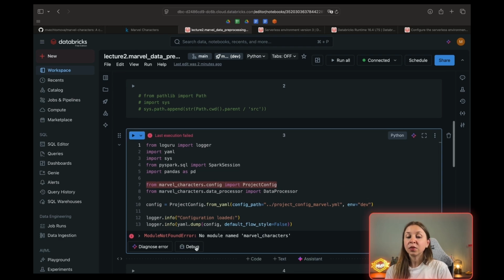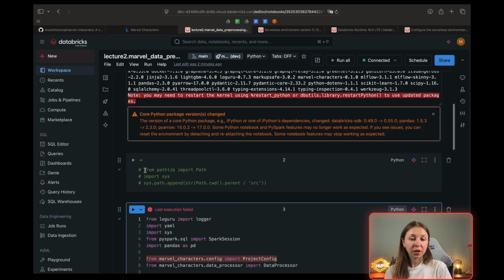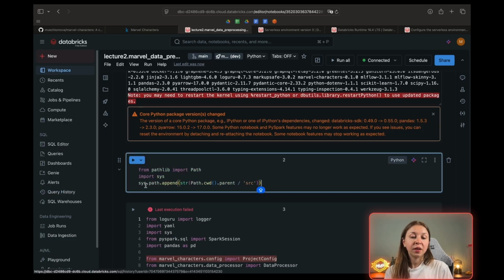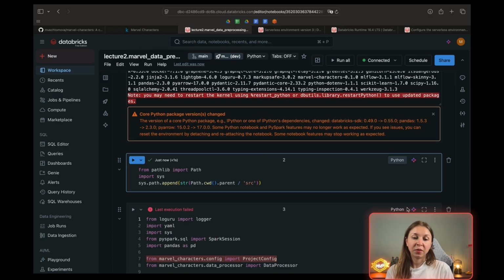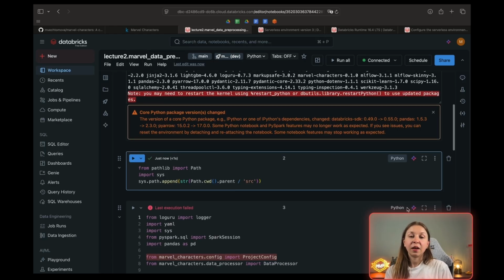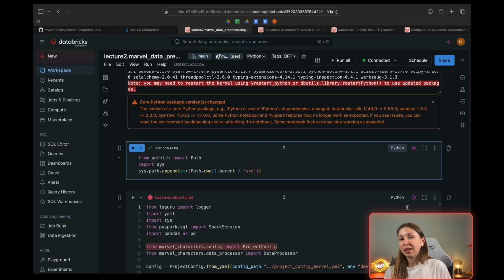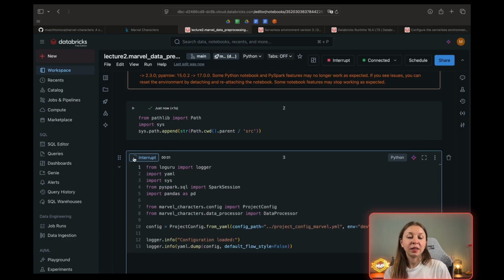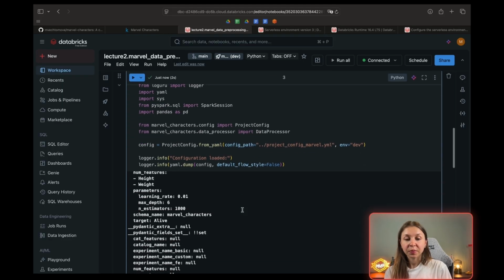And it can't find a module named marvel_characters. So the solution for that is not really great. We need to adjust the system path. I don't recommend doing that ever. Please don't do that. But there is no way around it in a Git folder.